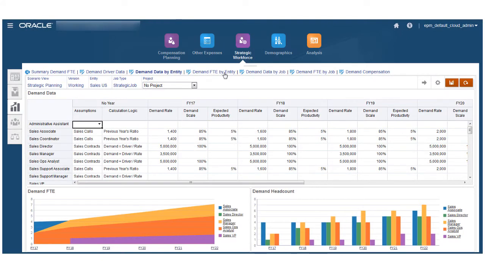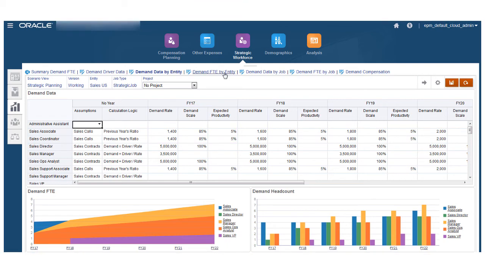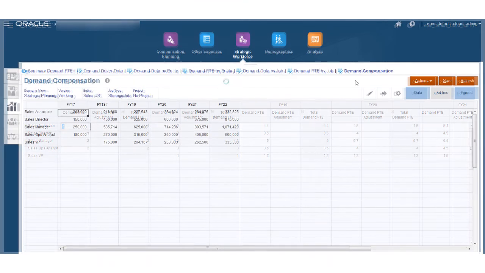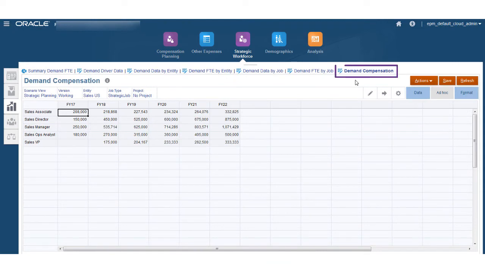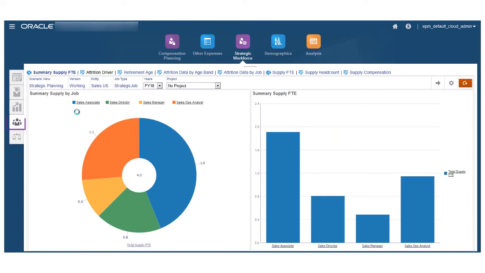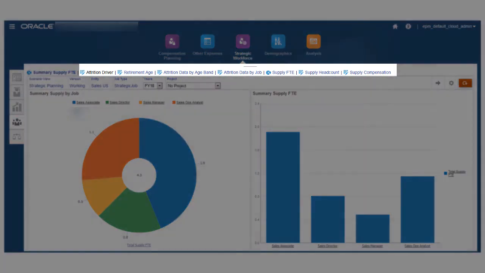to your strategic goals. You can further define drivers by setting assumptions, overriding calculations at the job level, and entering demand rate and productivity scaling to use what-if planning given gains or losses in productivity. You can also adjust the calculated FTE by job or business unit and view the average job compensation based on your FTE calculations.